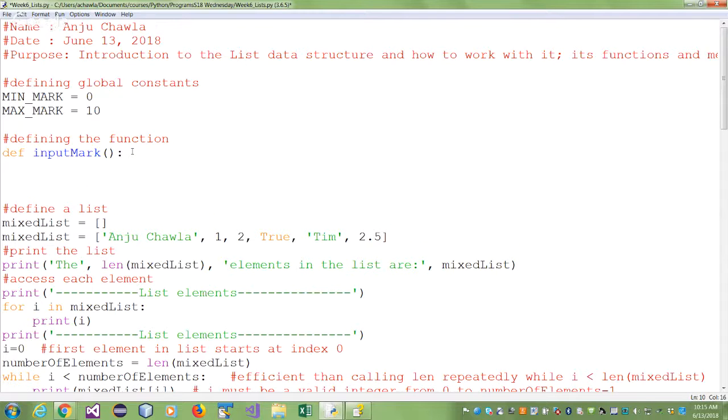What does this function do? It takes an input from the user and checks that it should be between 0 and 10. So instead of saying 0 and 10, I'll use those constants. And I'll also allow the user to give me a -1 because I need -1 to stop it. Okay, so let's take a mark variable. This mark is local, guys. It has nothing to do with the global mark. I'm trying to make it the same variable, but don't get confused. This is a local mark, okay?